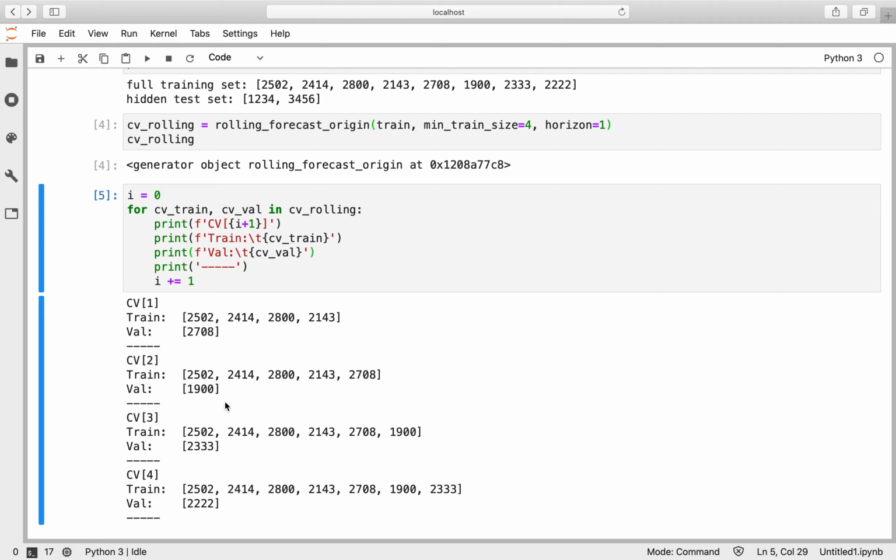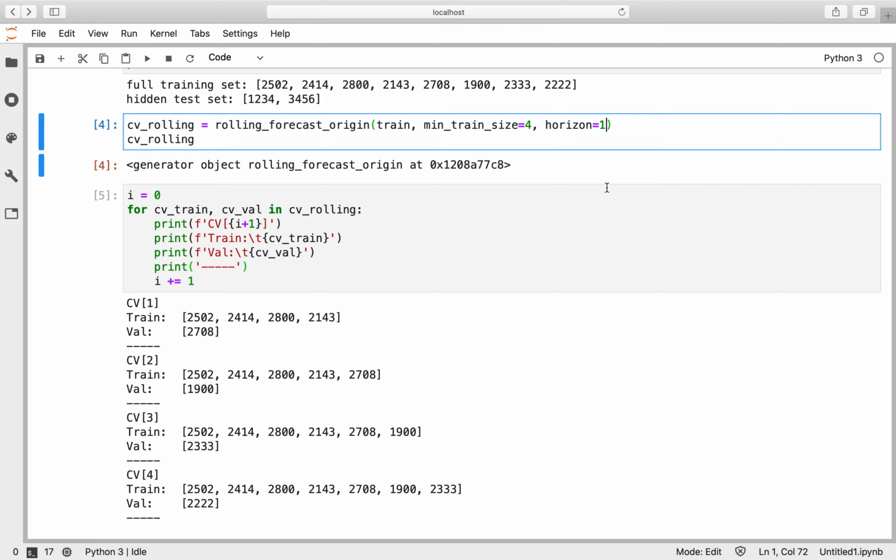Then we take this value and put it onto the end of our training set, so we've got an even longer training set, and then we're predicting one point into the future, which is 2333. And then finally in our 4th split, we do that again. We add that 2333 onto the end, and then we're predicting the final point in our full training set here, 222.